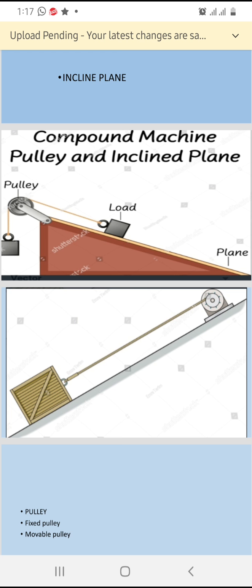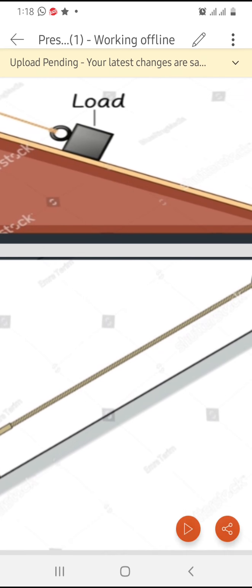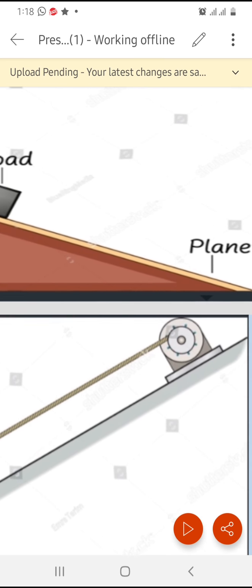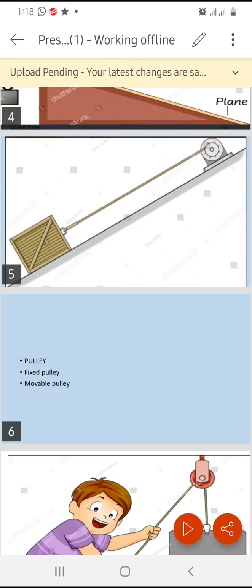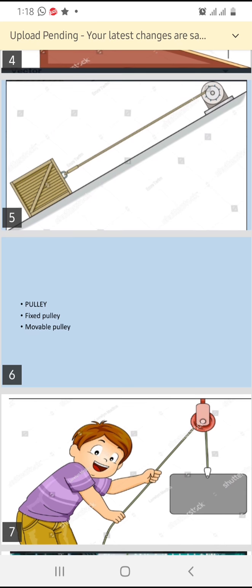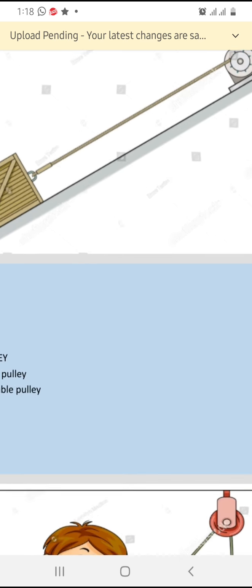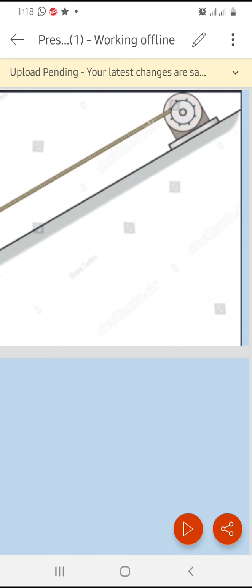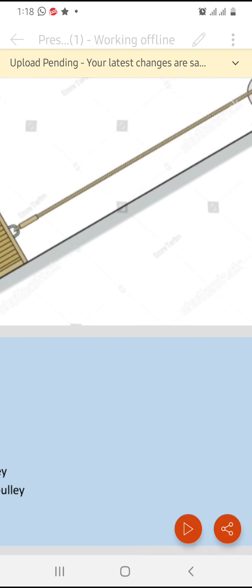Okay, you can see the compound machine, pulley and inclined plane, here. If you just want to see the inclined plane, just see the angle which is made here. There is another image, it is also an image of inclined plane and pulley, but if I want to show you the inclined plane, this line shows the inclined plane. There is an angle, okay?